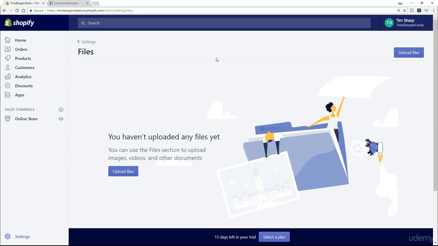This is easy. It's basically just an area where you are going to store all of your images and all of your videos and any other documents you might upload or have during the course of your store. You're going to find it all here if you're looking for it in the future. And of course you can upload stuff.